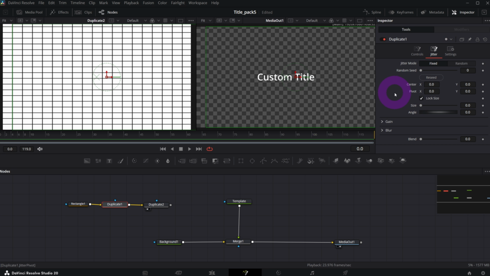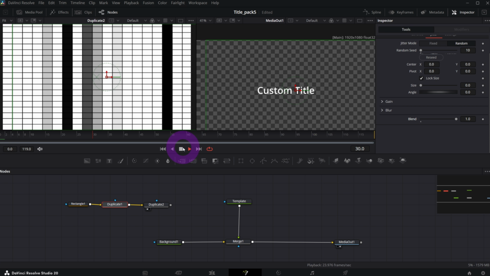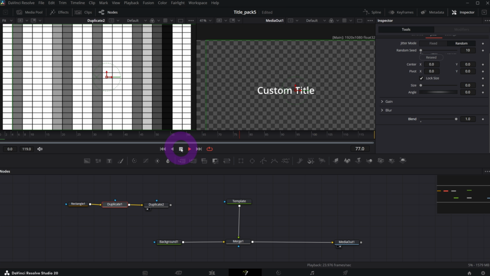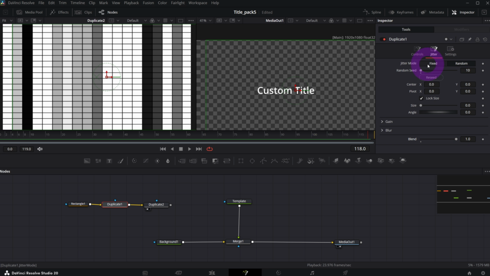First, what I'm going to do, I'm going to change the jitter mode to random and I'm going to change the random seed to 10. And I will also increase the blend to max, which is 1. So if I play it, this is what it gives me. Okay, it will jitter the blend parameter in a random seed that I set to 10.